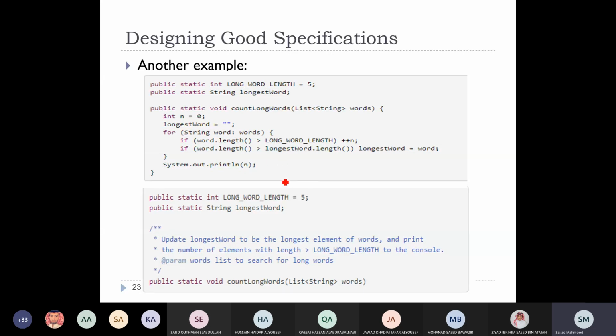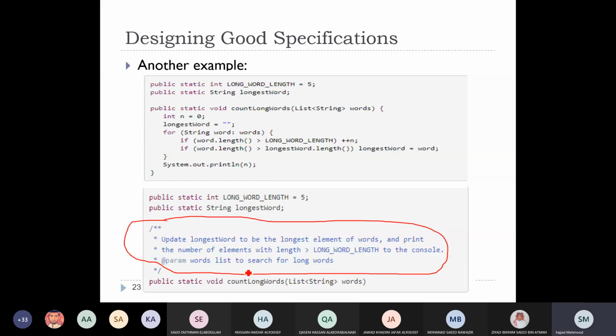So what is this piece of code doing? Of course, here you have to read the code. While in this case, this is the same thing. You don't have to read the code. You just understand this from the specs. This is the first observation here.